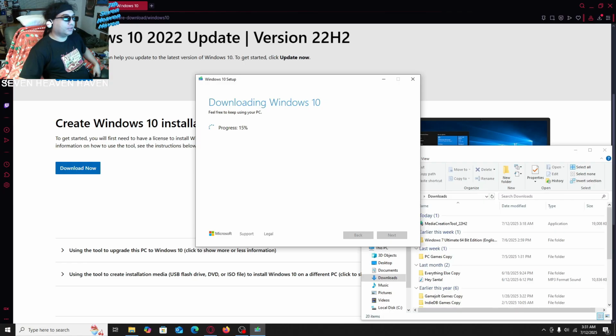M.2 NVMe versus M.2 SATA SSD, which is slower? I think it's probably the older one. So I'm gonna come back to this once it's done.